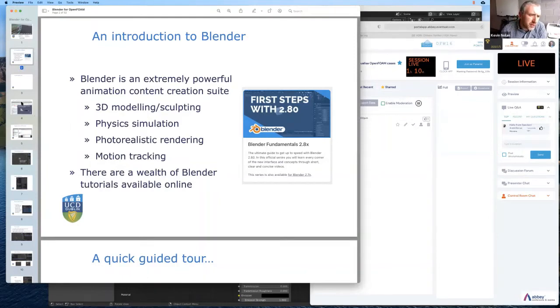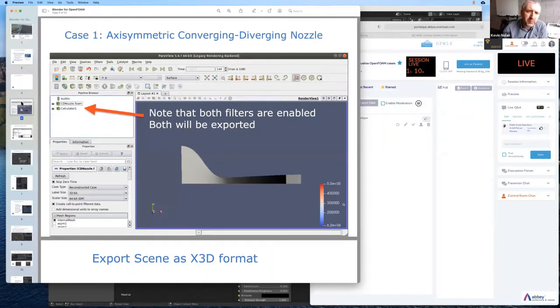So what we're going to do next is look at an example here in ParaView that I've set up. This is a simple converging diverging nozzle. It's an axisymmetric simulation. This is what we use in our mechanics of fluids module here, where I teach compressible flow, and we have a lab experiment where this nozzle is instrumented with various pressure taps, and then the students try and calculate the location of the shock wave.